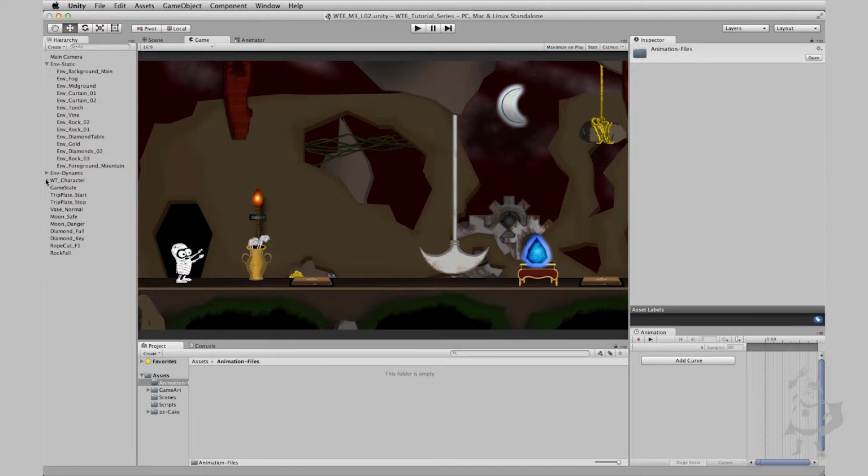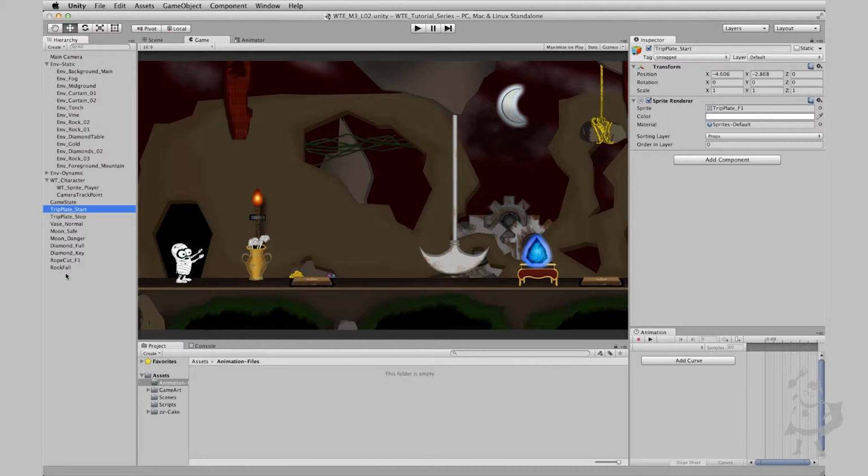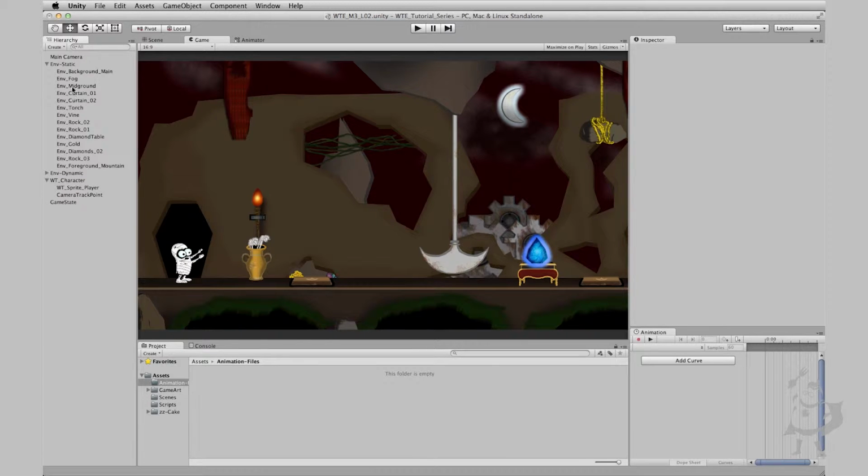Let's go to our WrapTuck character, and you know what I'm just noticing here? All of these game objects for our animations that we set up in the last lesson, I forgot to actually put them in our dynamic environment hierarchy here. So let's just do that, clean up our scene. Sorry about that.